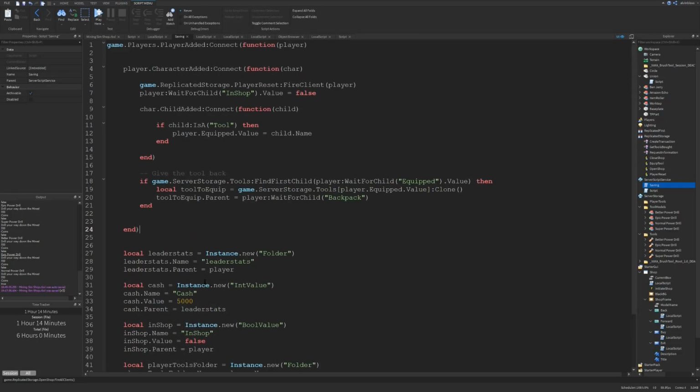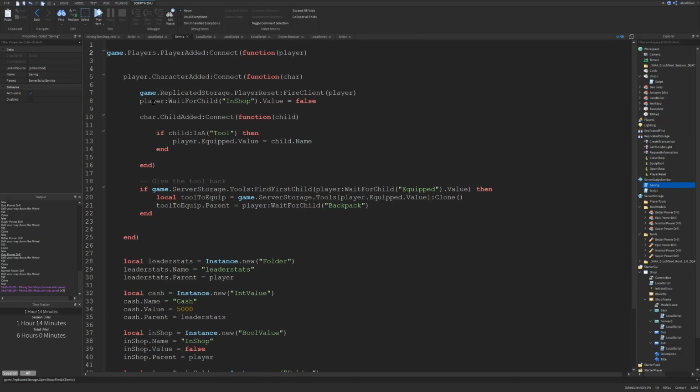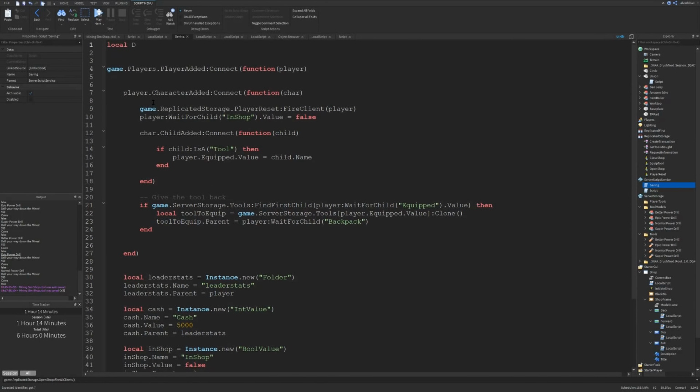So the first thing that we're going to do at the top of the saving script, we're going to say local data store equals game:GetService, DataStoreService, okay, in quote marks. Then we're going to say :GetDataStore, and you can call this data store whatever you like. I'm just going to call mine tools, but if you change it, all of your players' data is going to get lost because it's attributed to that data store name.